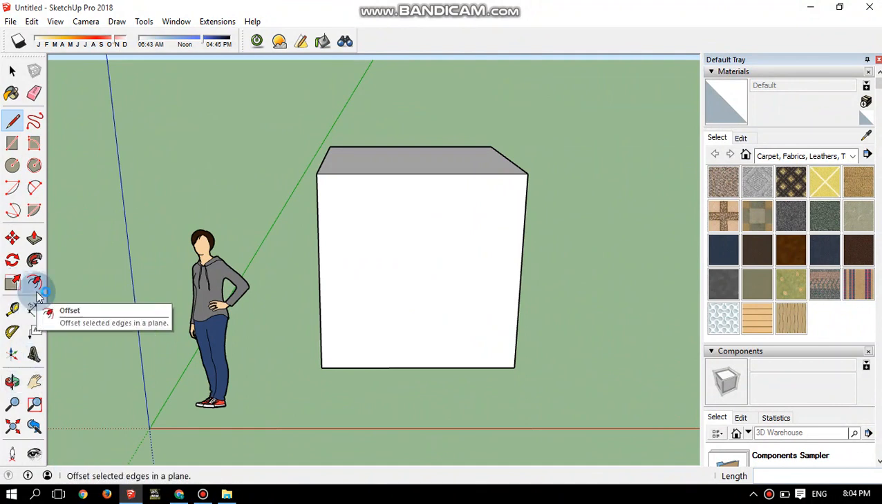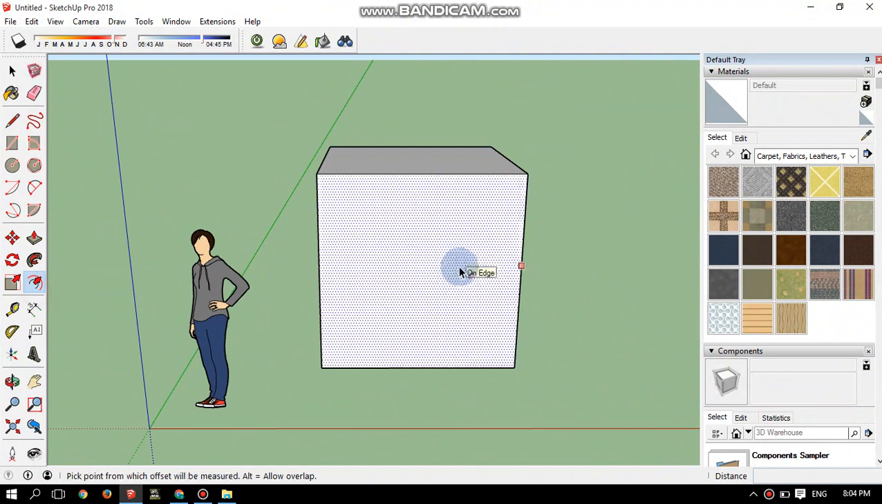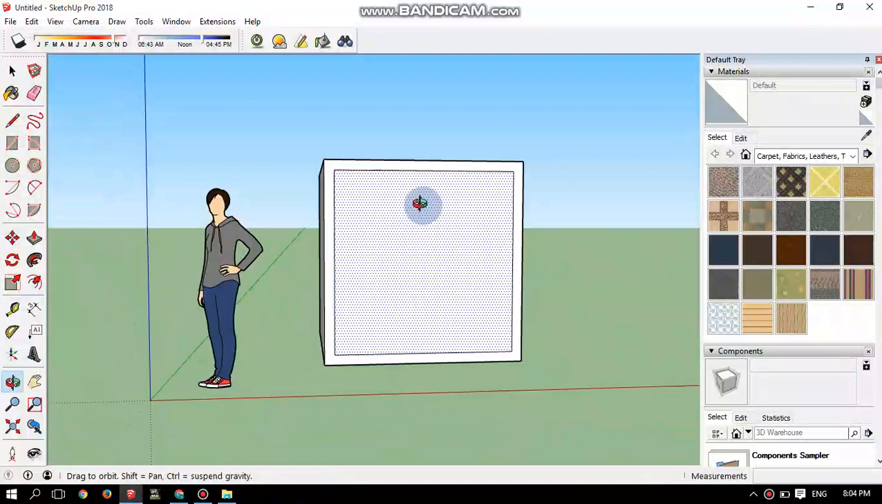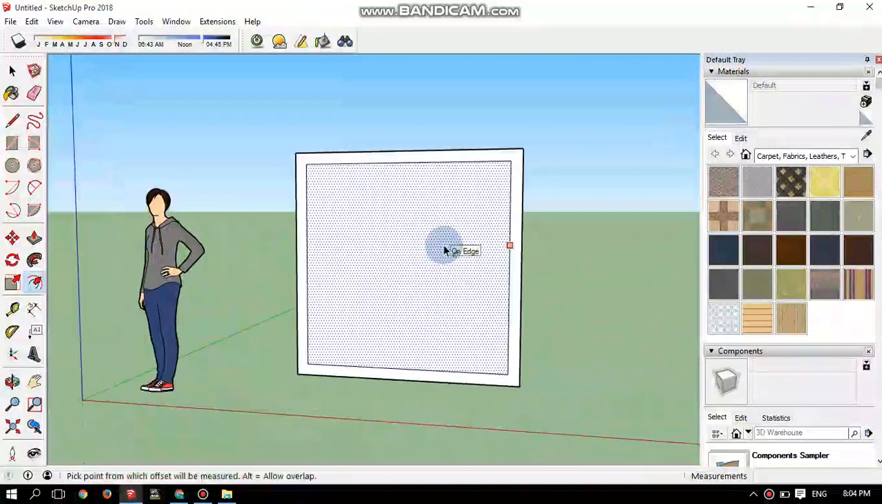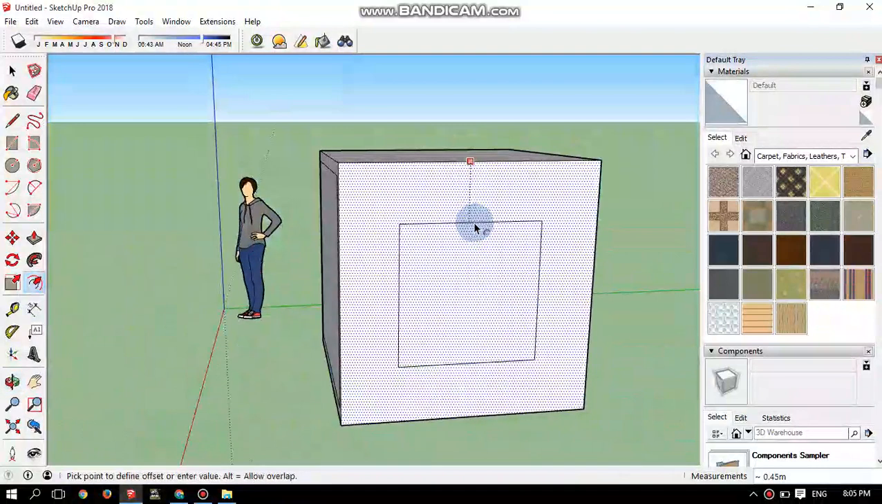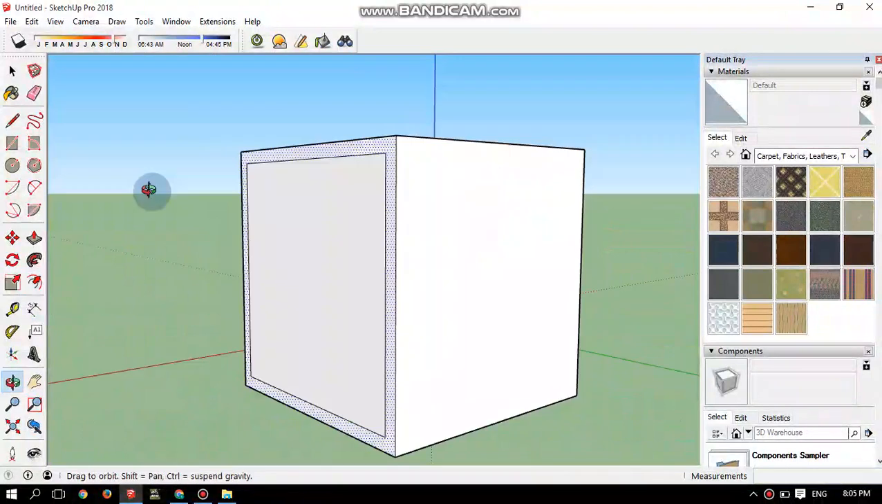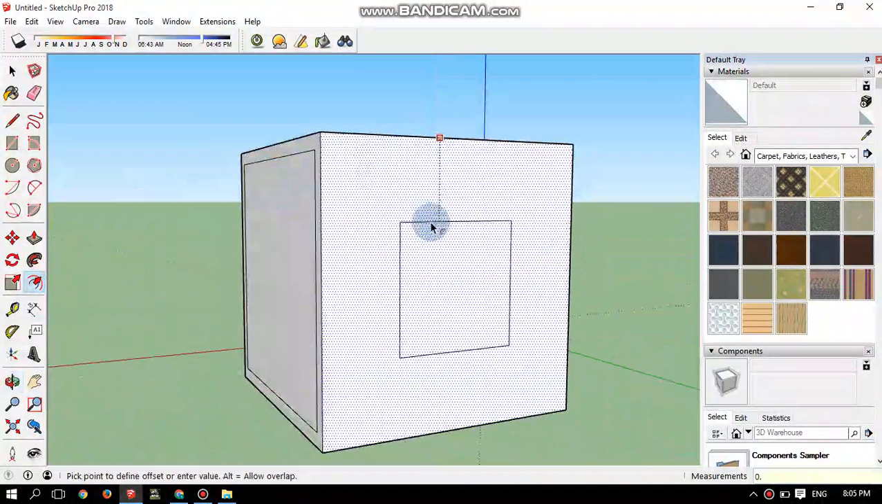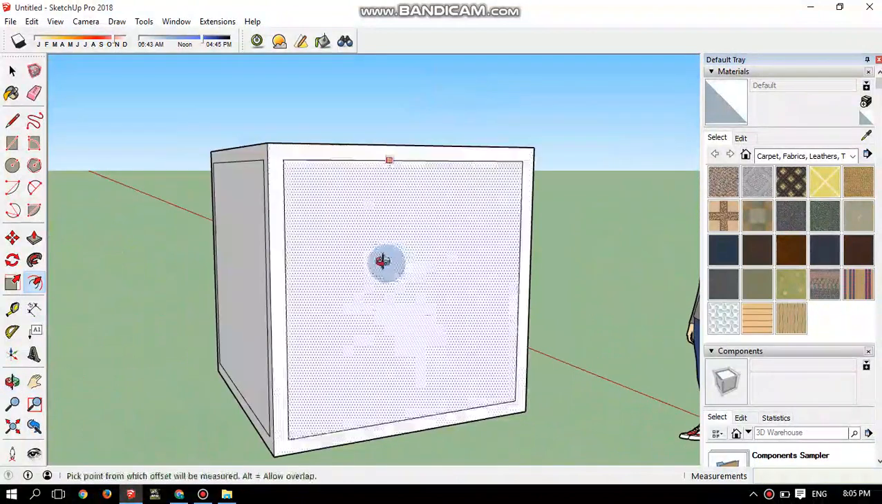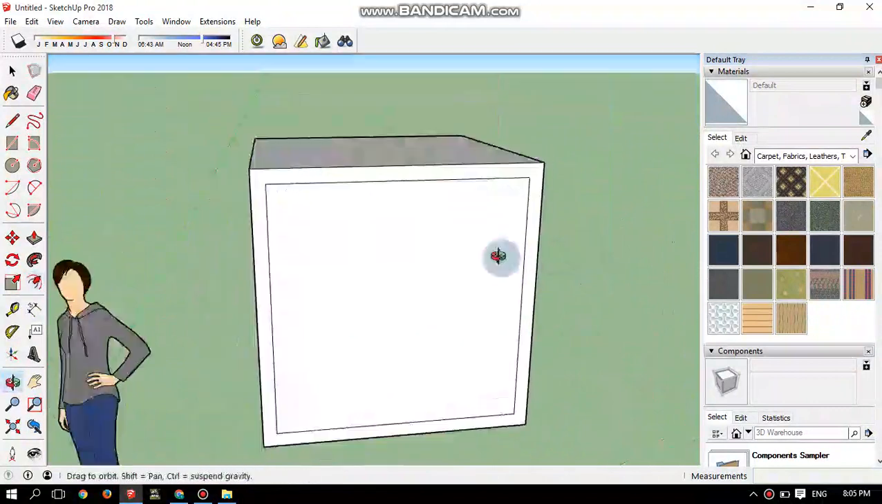Let's start with the offset. This works the same as in AutoCAD. Now we select the offset and by 0.1 meter, that is 10 centimeter, we will offset the whole surface. As you can see, a box within the square is created. Similarly, you can create offset of all sides. As you can see now, I have created offset of all sides.